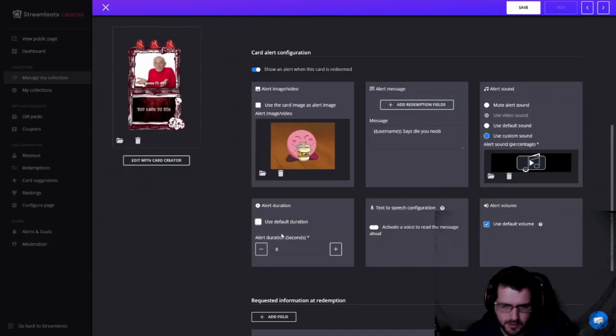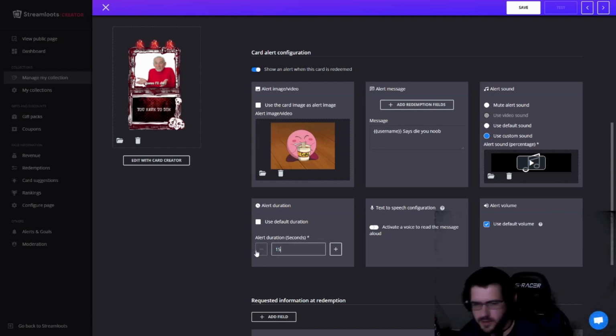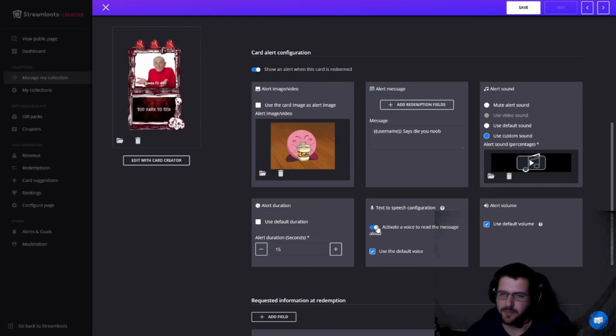Alert duration is how long the card will stay on your screen. So we'll put that to like 15 seconds. Text to speech, that's at your discretion. I keep it on because I play VR, and if I'm heavily focused on my game, I don't want to miss that card being played, so I have it read out to me. That way I know somebody played something, somebody had a challenge.